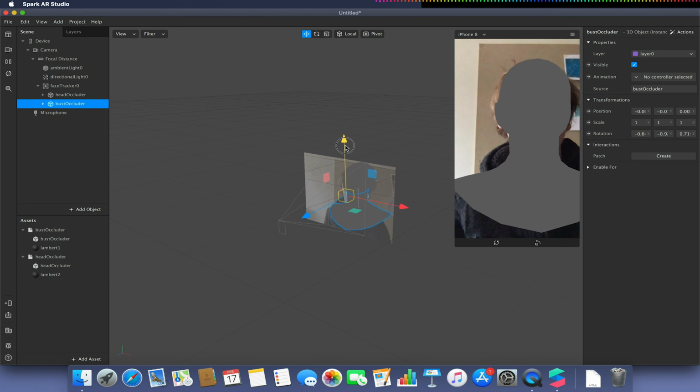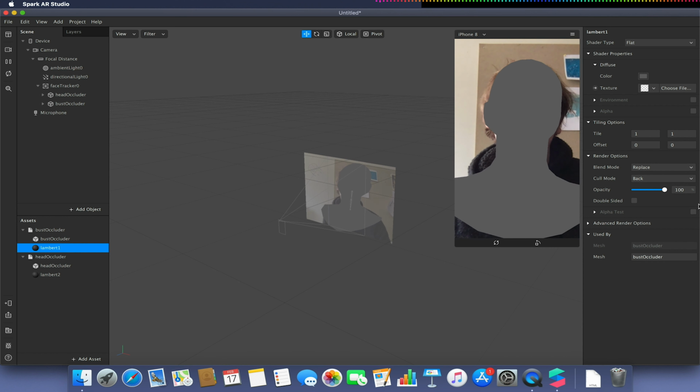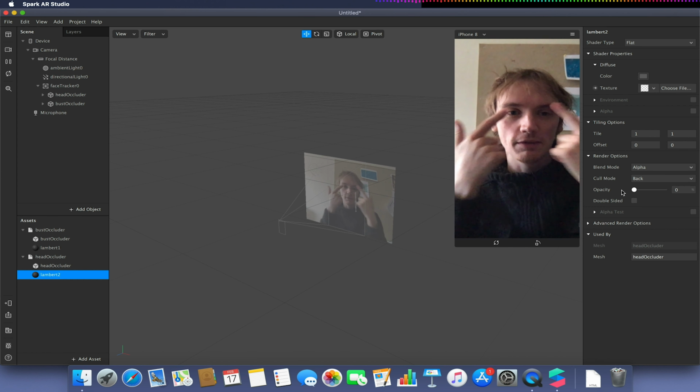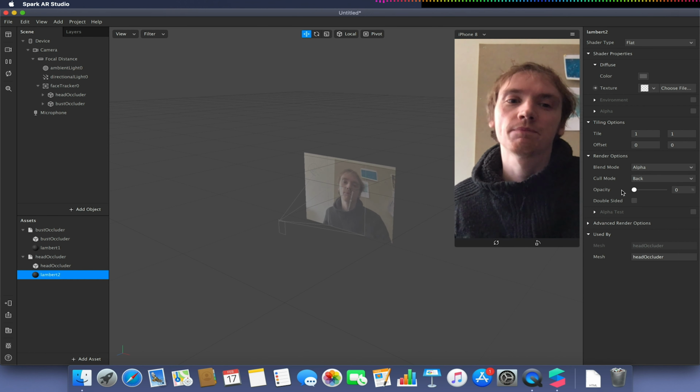I need to go to my bust occluder Lambert one and change its blend mode to alpha and its opacity to 0. Likewise with the head occluder. Now you won't see this do anything yet, but what it means is that any object we put in now will basically be hidden once it passes the back of our head.